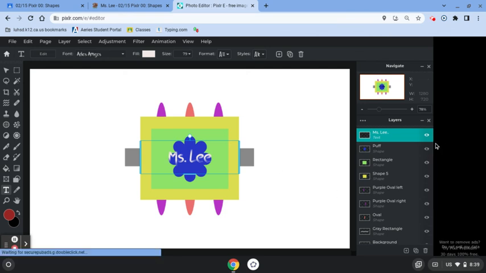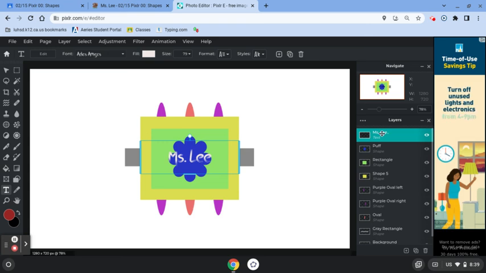Now, typically, it's going to rename that layer to whatever you type. So if you type, this is my text, it's going to be called, this is my text. That makes it a lot easier when you need to move things around.